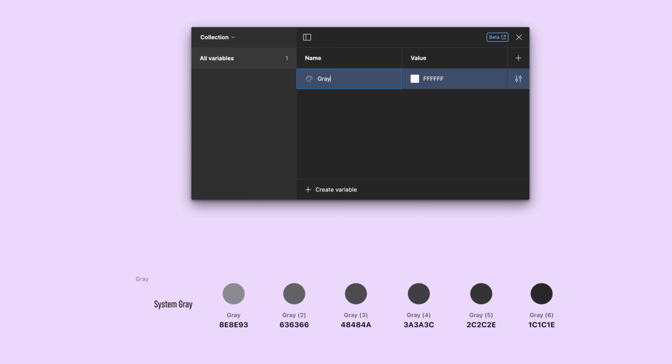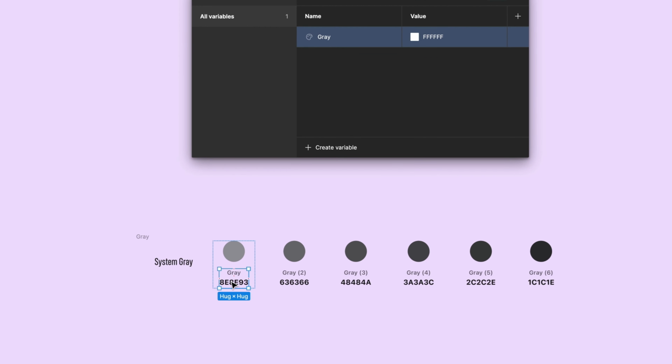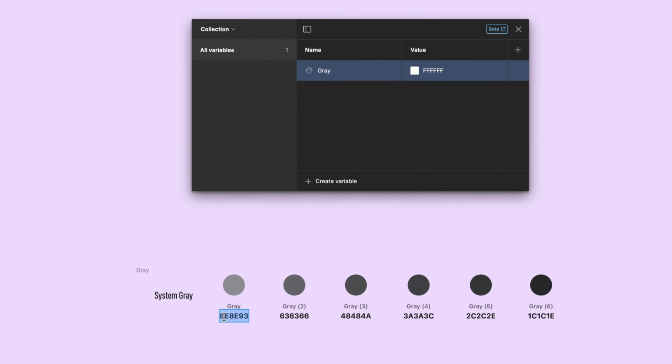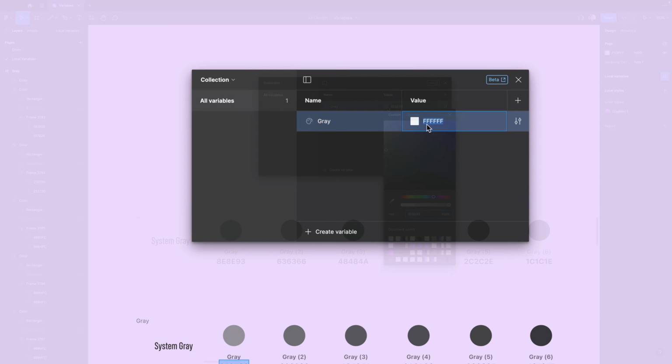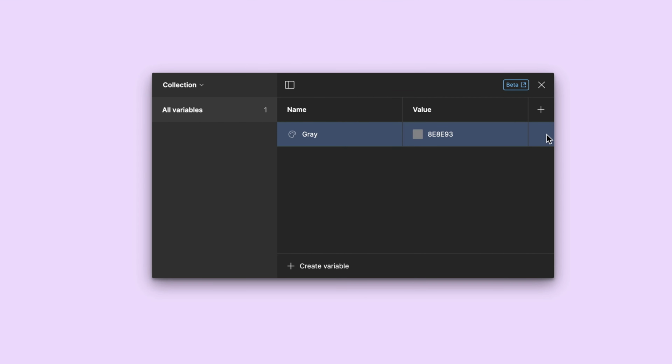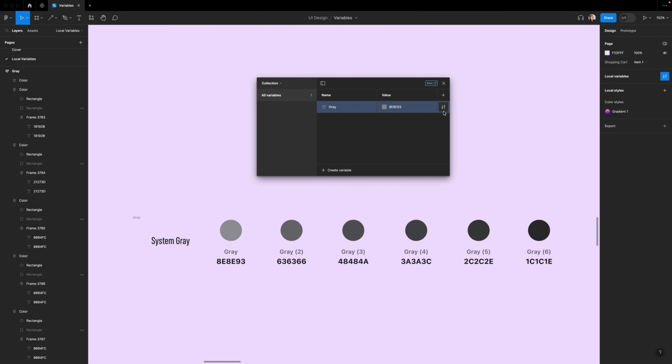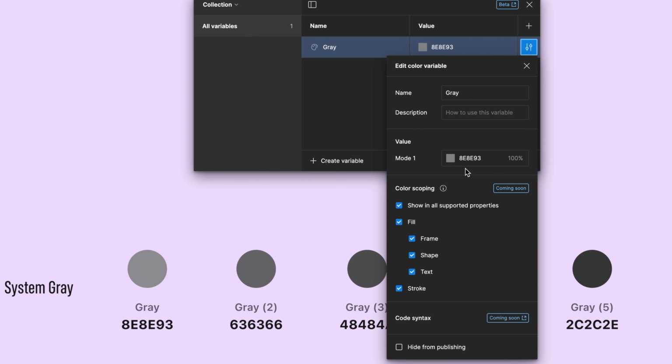Let's name the first color gray. I'm going to copy this color code. In the subsequent column, input the variable's value or employ a custom color picker. Voila! Our inaugural variable is now in place. For enhanced customization, hover over a variable's row and click the settings icon. This provides options to describe variable usage, conceal it from publishing, and more.